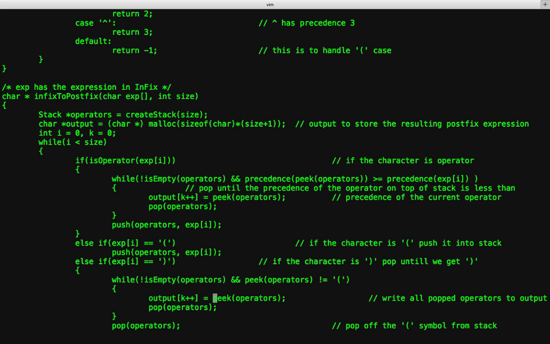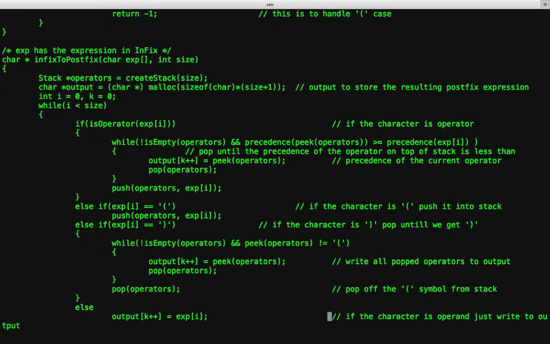Observe that pop is a function that does not return any value. So we read the value, write it into its location, and then we pop it off. Observe that there is a bit of program design here. We have designed it so that pop does not return any value, whereas peek returns the value which is the top of the stack. So you keep popping till you see the open parenthesis. And when you see the open parenthesis, you pop the open parenthesis off the stack.